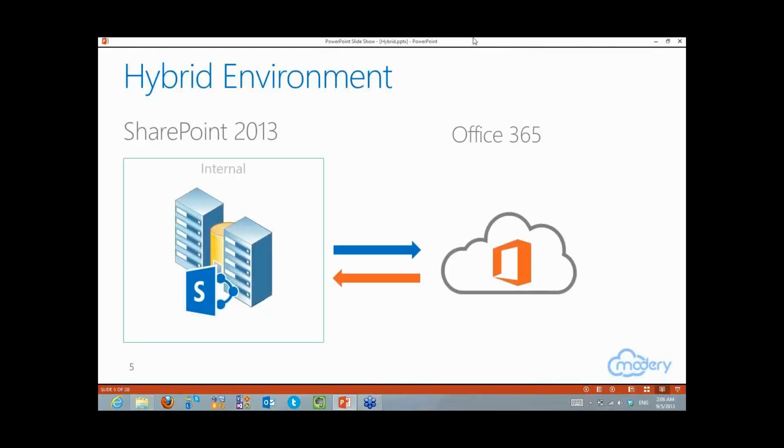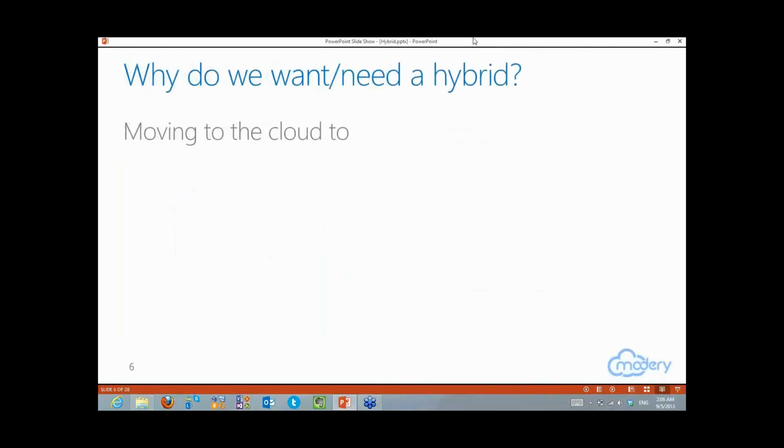So far so good. That's fairly simple to understand. Now, why do we actually need such a hybrid environment? What do companies usually do with it? What are the reasons why they implement it? Generally, there are lots of reasons why you may migrate to the cloud or move to the cloud. And having a hybrid environment usually also goes along with some of those major reasons.